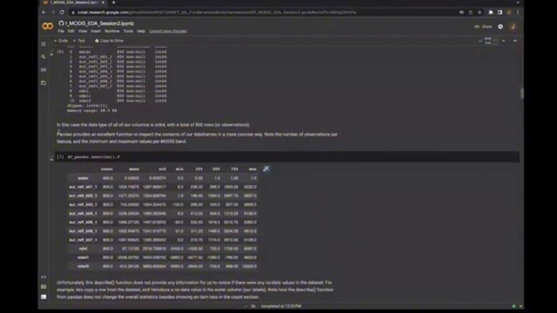Pandas provides an excellent function to inspect the contents of our data frames in a more concise way. Note the number of observations per feature and the minimum and maximum values per MODIS band.